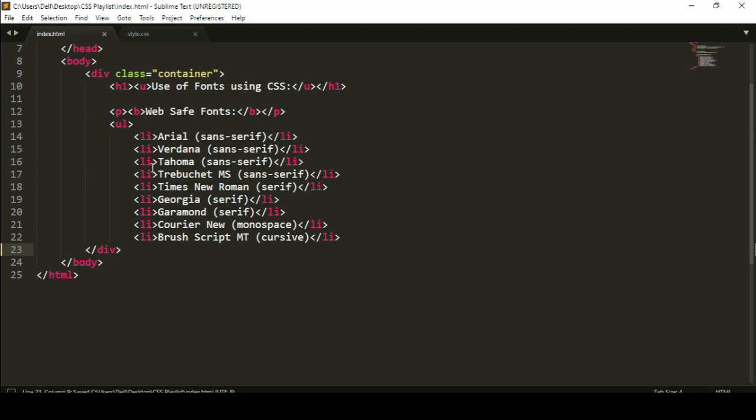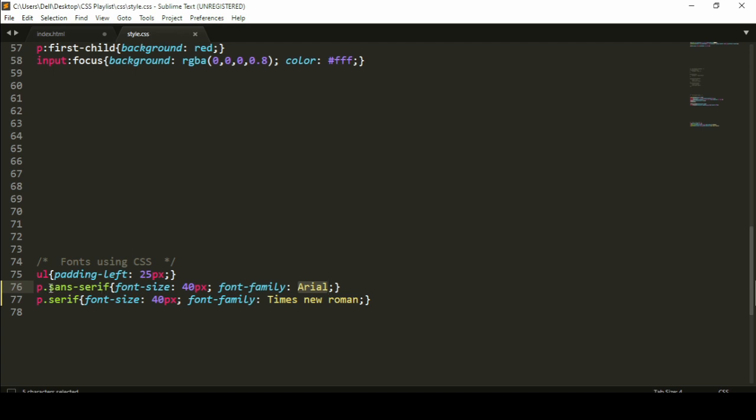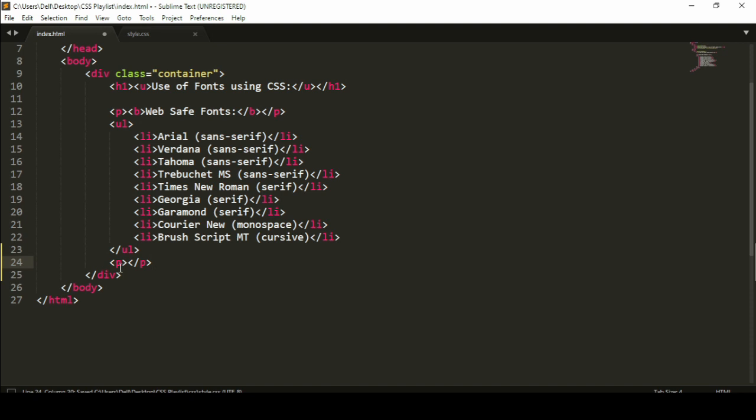Now we are going to use the web font from Google in this. Sorry, I missed the UL closing here. Okay, so let me write a p text again, and I will remove this class and I will comment this. Okay, so here p tag, and in the p tag I'm just writing some random text.